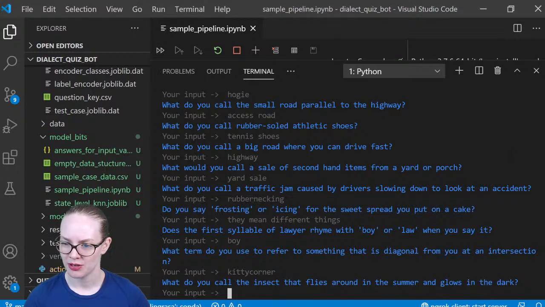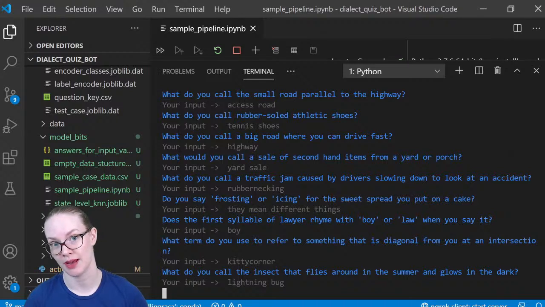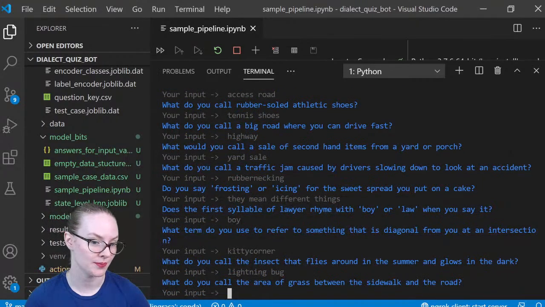Insect that flies around in summer and glows in the dark. That's a lightning bug. Again, I can misspell things because we're using fuzzy matching to do our input validation.